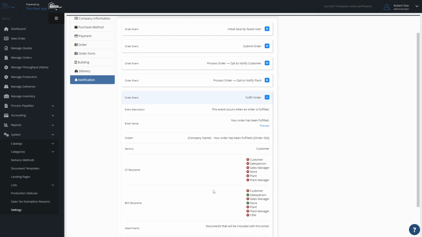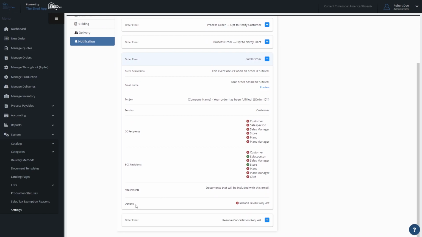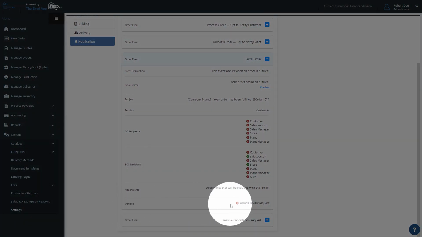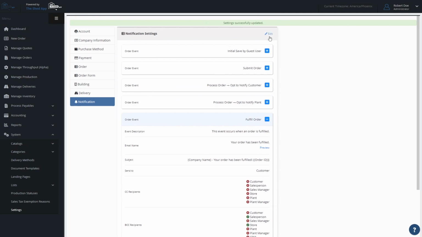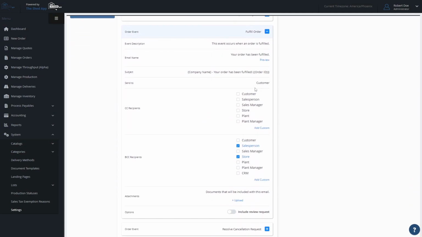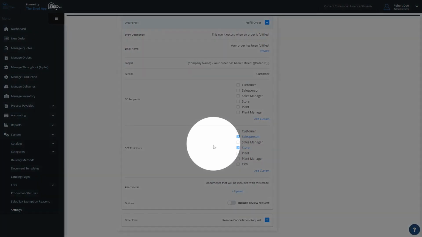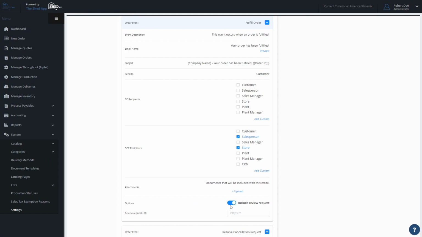I'll scroll down on the Fulfill Order notification, and you'll see that at the bottom of this event, I've got an option I can select which is Include Review Request. The option is currently red X'd, but I'll go back up to the top of my page and I'll click on Edit. Then I'll scroll back down to the Include Review Request option. Now, I'm able to make it active. When I do, I'm requested to add a URL. If you're using a review system or way to collect reviews from your customers, you can include that in the email. As an example, I'll type in review.io.